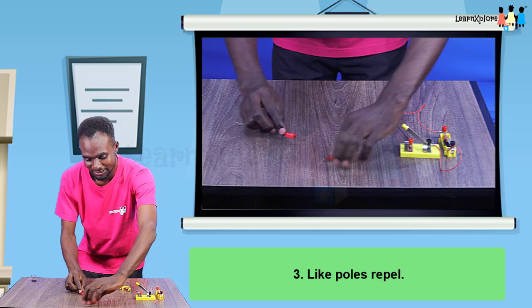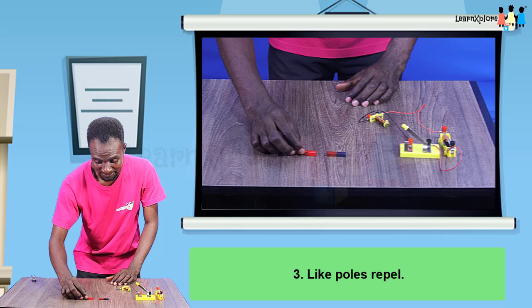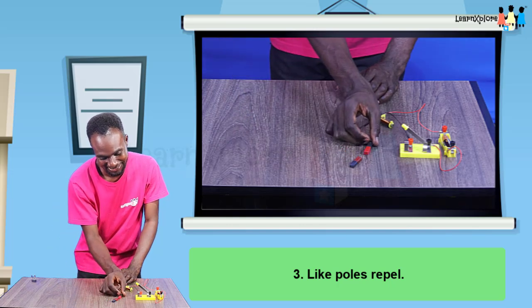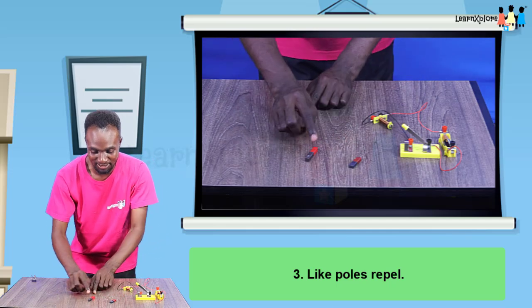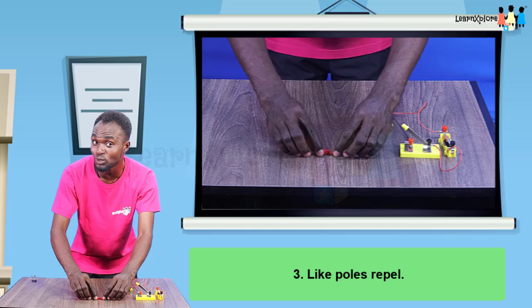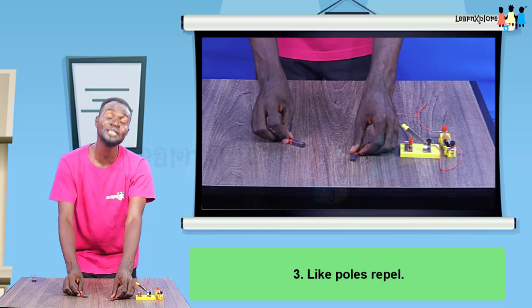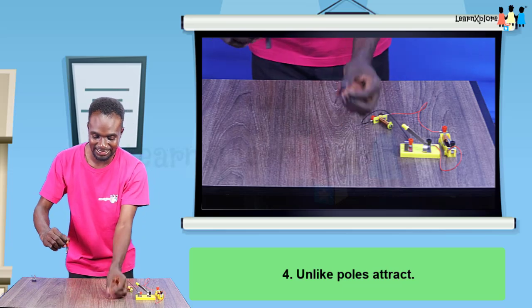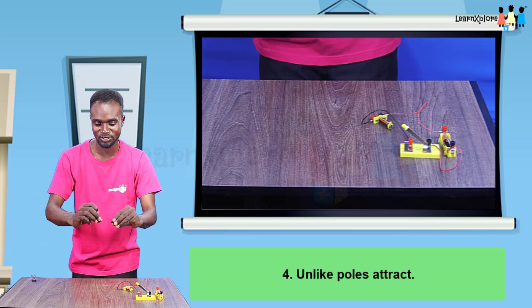It's moving backward. Let's look at it this other way. It's repelling, it's going back. Why? Because here is the North Pole and here's another North Pole. It's repelling. So like poles repel. The next property is unlike poles, that is north and then south, they attract each other.